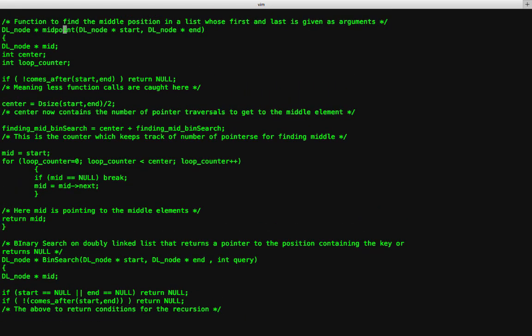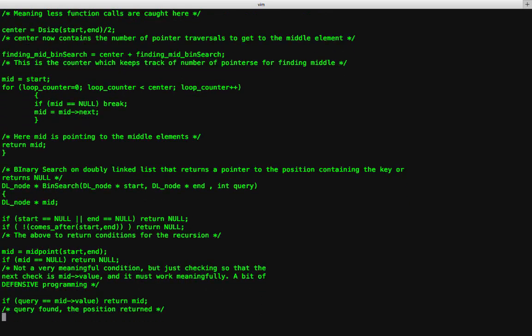Right? So let us just look at this. Midpoint is the function. We'll come to the midpoint in 1 minute. Let's complete the binary search. Right? So mid is essentially a pointer to the middle point of the list. Okay, for some reason if mid is equal to null, then you return null.